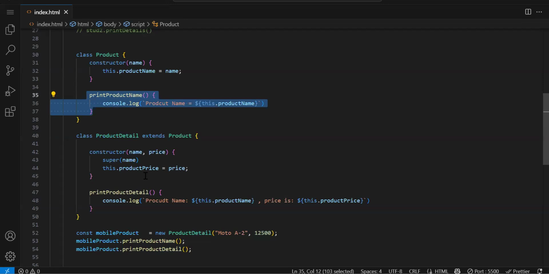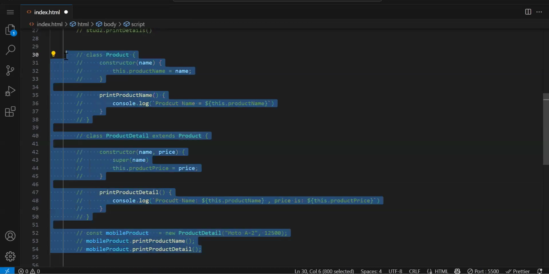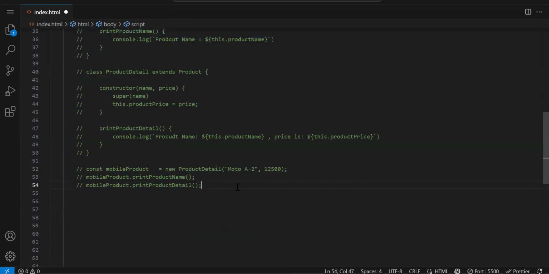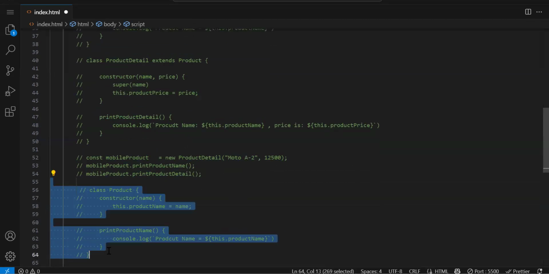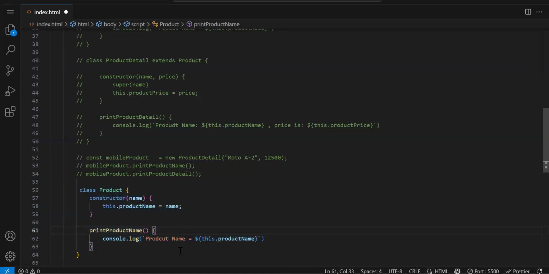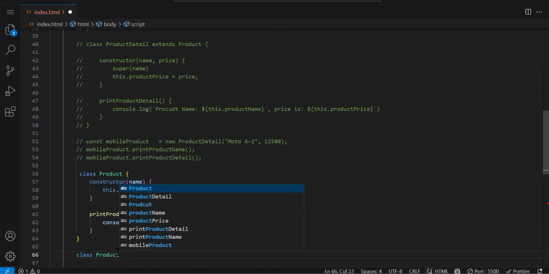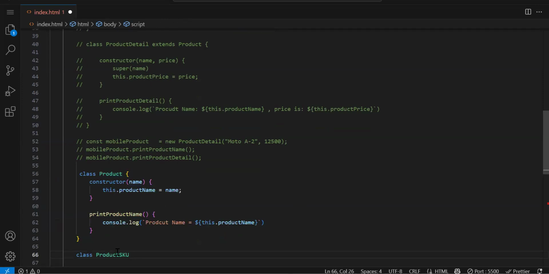Now the catch I mentioned, when we have to use the super keyword, because this intro question I got asked, so I remember it properly. So let's say this product, let me comment this, let's create one more. I will copy paste this. Now let's say we have this product class. Now we will create a class ProductSKU, another class I'm creating.